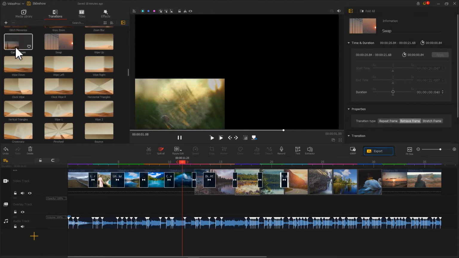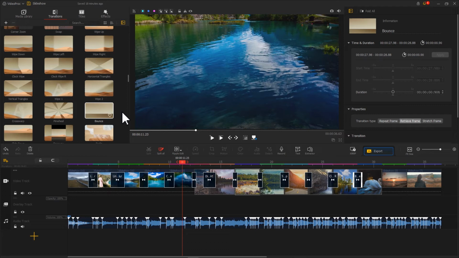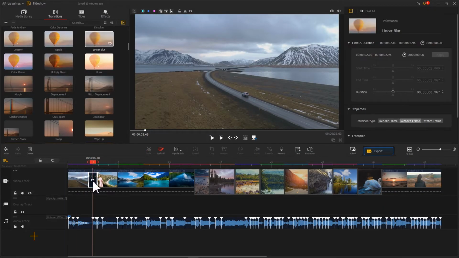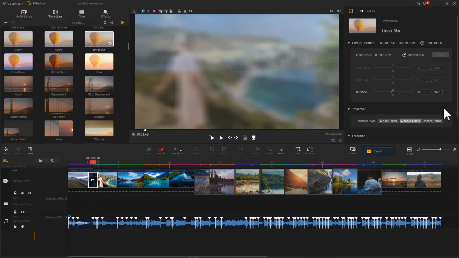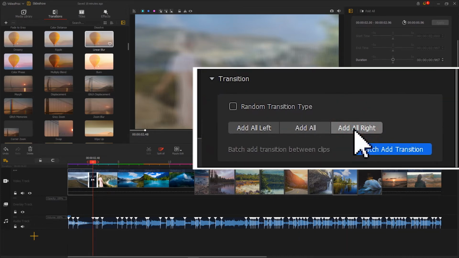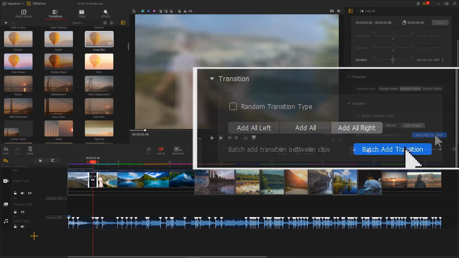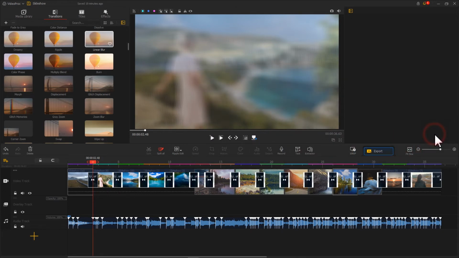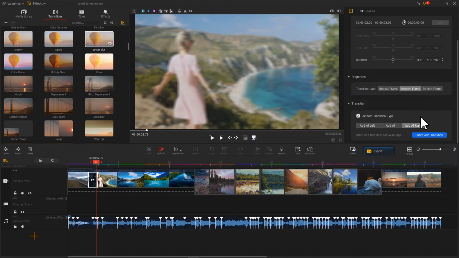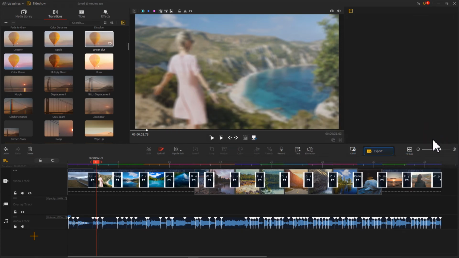Surely, VideoProc Vlogger also brings us a faster workflow. Let's firstly check the transition effects on the left. Then you can find this panel on the right. Click on Add All Right and choose Batch Add Transition. You can place the same transitions between all your photos. Surely, you can also check the option of Random Transition Type, and the software will apply random transition effects to all photos.